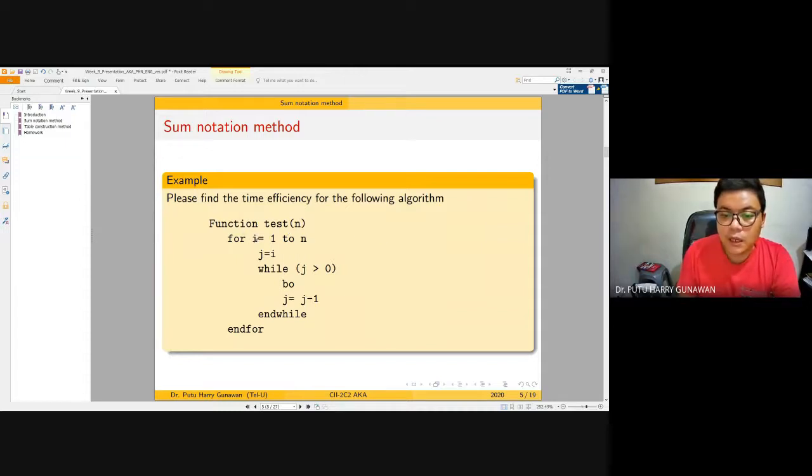Something like for i equal 1 to n, so this is something like the sum from i equal 1 to n. And how about this one? It's similar. This is j equal i until j greater than 0, so it's something like the sum of j equal i until 1, right? This is greater than 0, where j is an integer. So it should be 1.